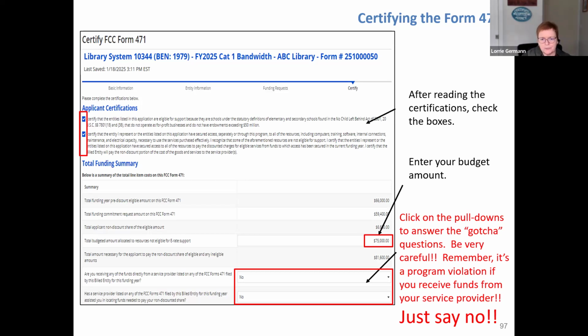Now on the form, this field here, it's asking for a budget. This has been on the form since the beginning of the program.